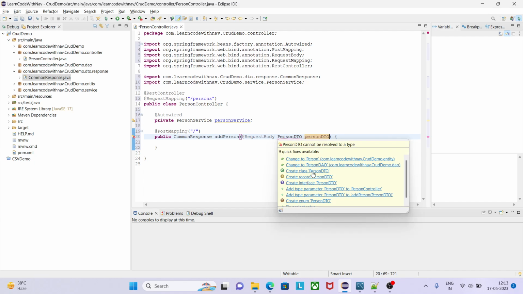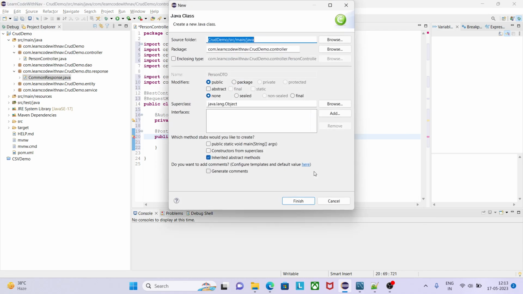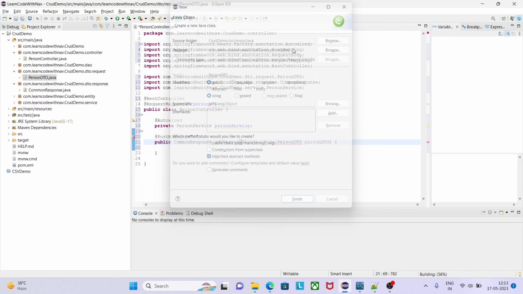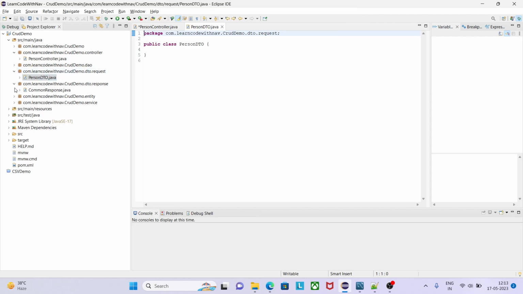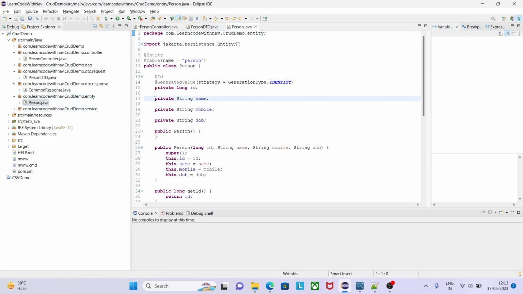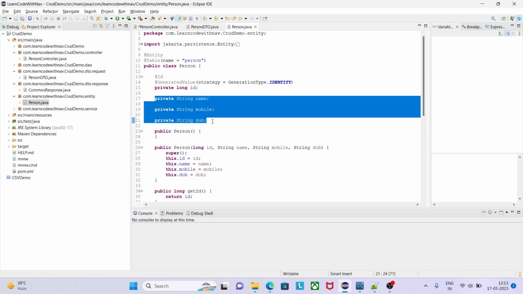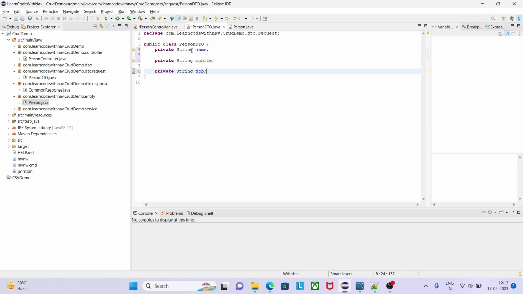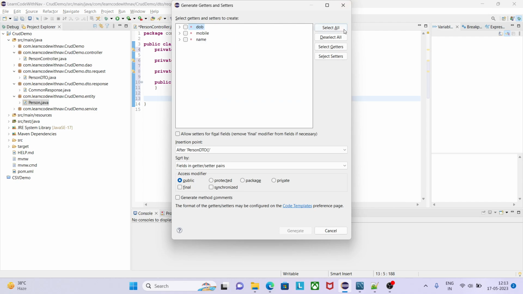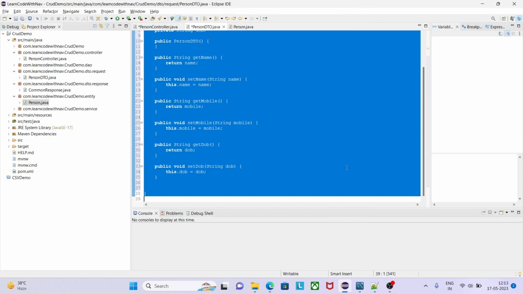Let me create this class, and this should be in a DTO dot request. Okay, and this will contain all the same variables which we have in entity. So ID will be auto generated. I would need these three values. I will define here: give me the name of the person, the mobile number of the person, and date of birth of it. Let me create a constructor. Let me generate getter and setters of it. Let me save this one.